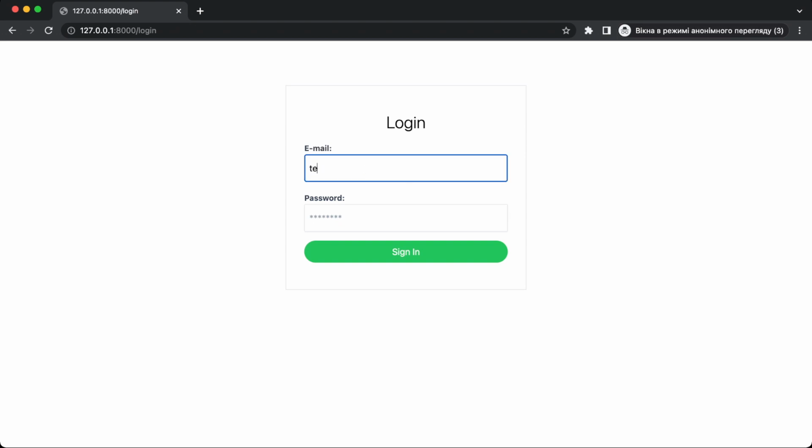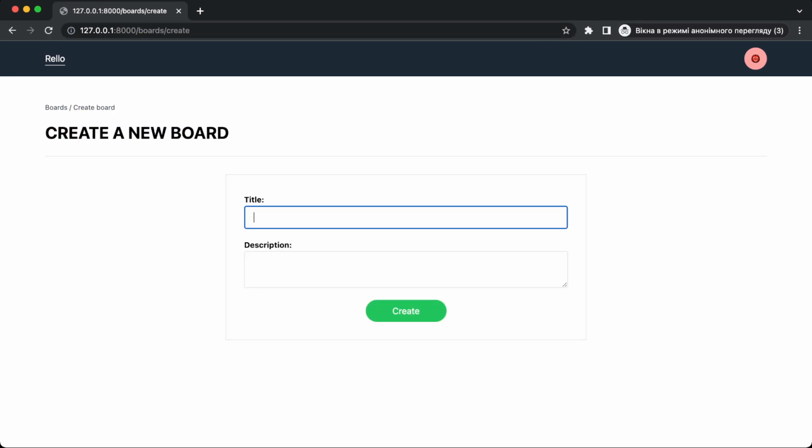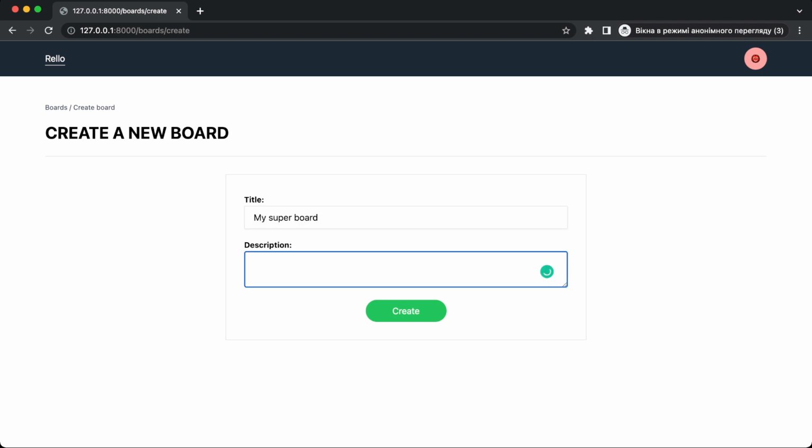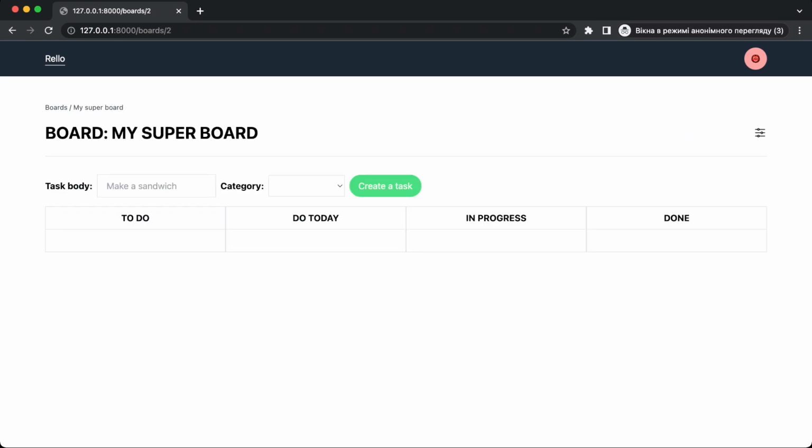So for example, let me go to my account. So let's go here, and as you can see I'm redirected to the boards page, and here I have some boards. I can create a new board. So for example I can type here "my super board", and this is my second board. Now let's click create, and as you can see this board is created.